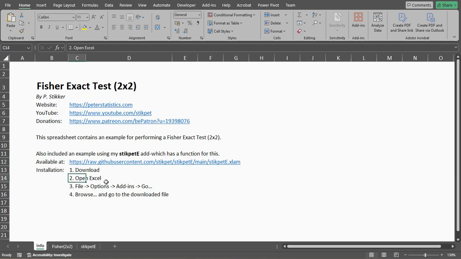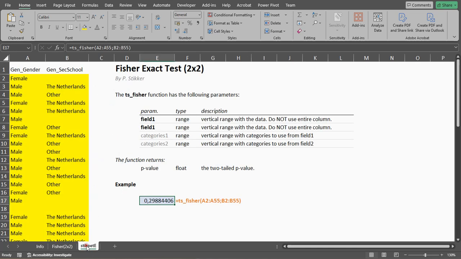Once you've downloaded it, open Excel, go to File, Options, Add-ins and click on the Go button. Then browse to where you downloaded the file, click on OK and it should install. That should give you access to a function called tsFisher.